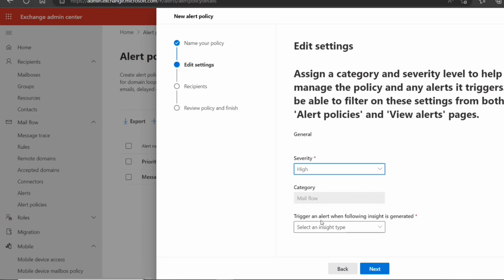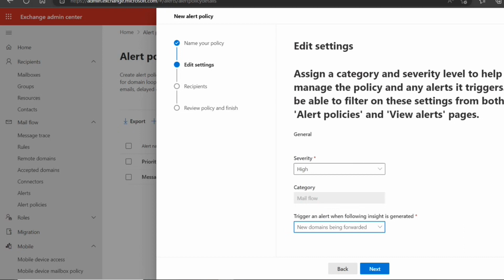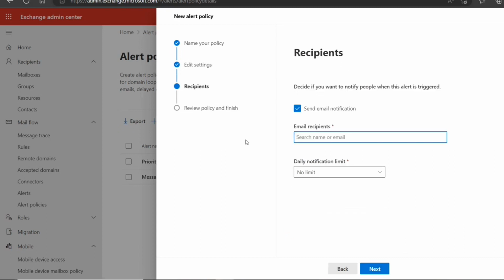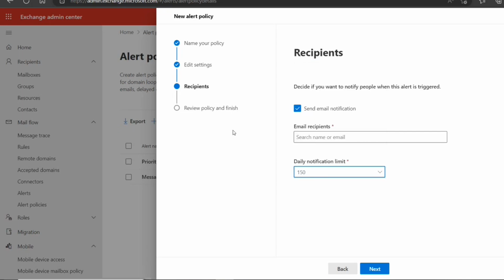Categories under mail flow. Trigger an alert when the following insight is generated. What are the things? Mail loop, slow transport rule, new user forwarding, new domains being forwarded. Next, who you want it to be notified to, and do you want to put any notification limit? And in the next screen, you're going to review the policy and click on finish.